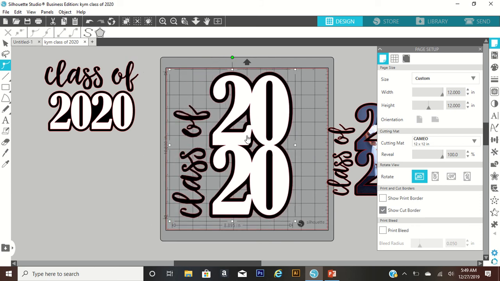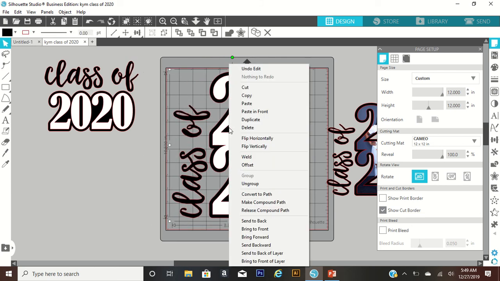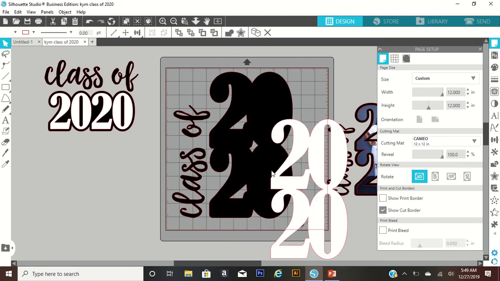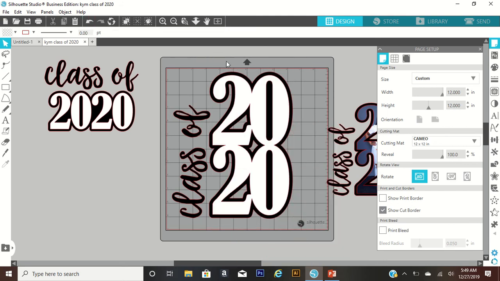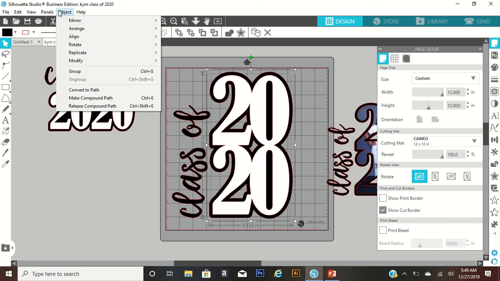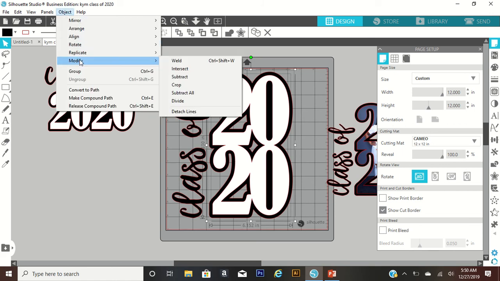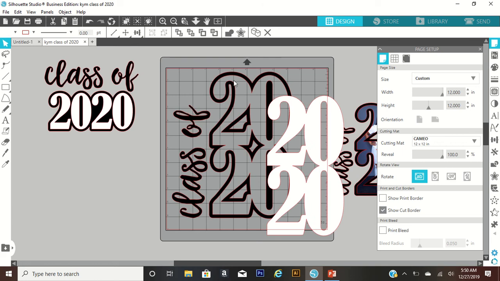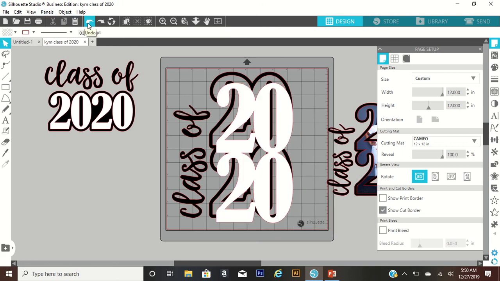So the first thing I'm going to do is right click and ungroup. So I ungrouped and now it looks like this. Then I'm going to grab these two together, the white 2020 and then the black 2020. I'm going to go here to Object, go down to Modify, and I'm going to Subtract All. So that is how you create the knockout method. So now it looks like this. That's considered the knockout method.